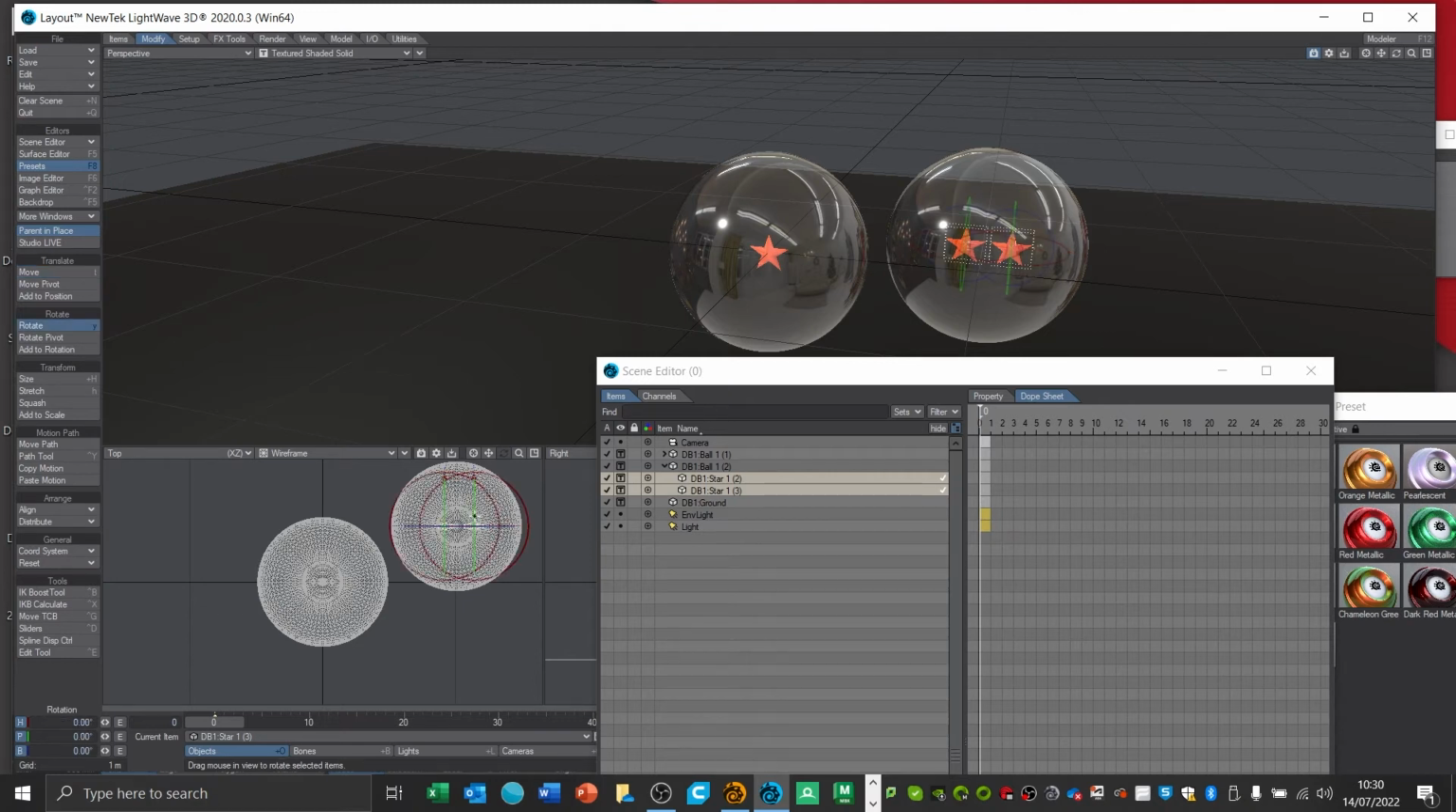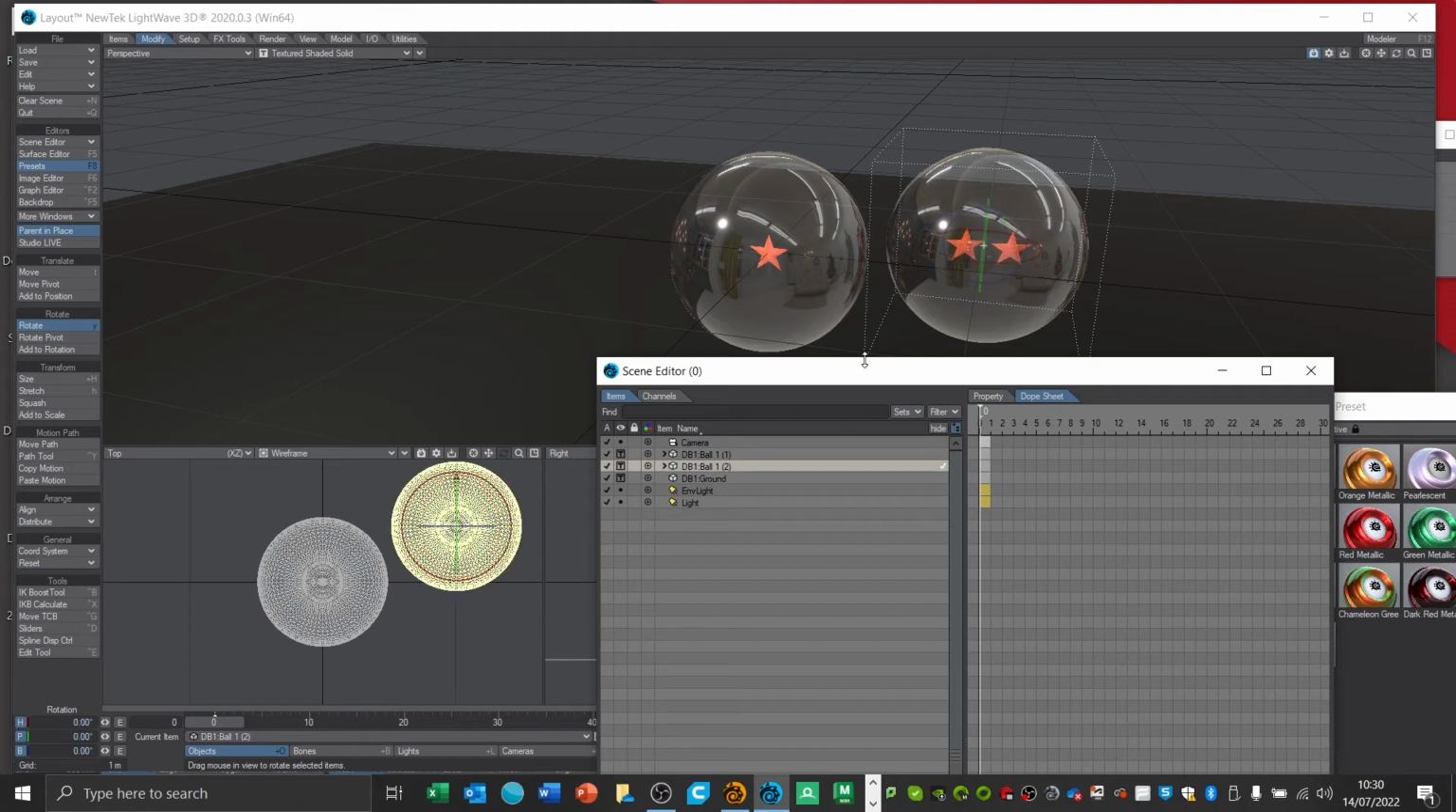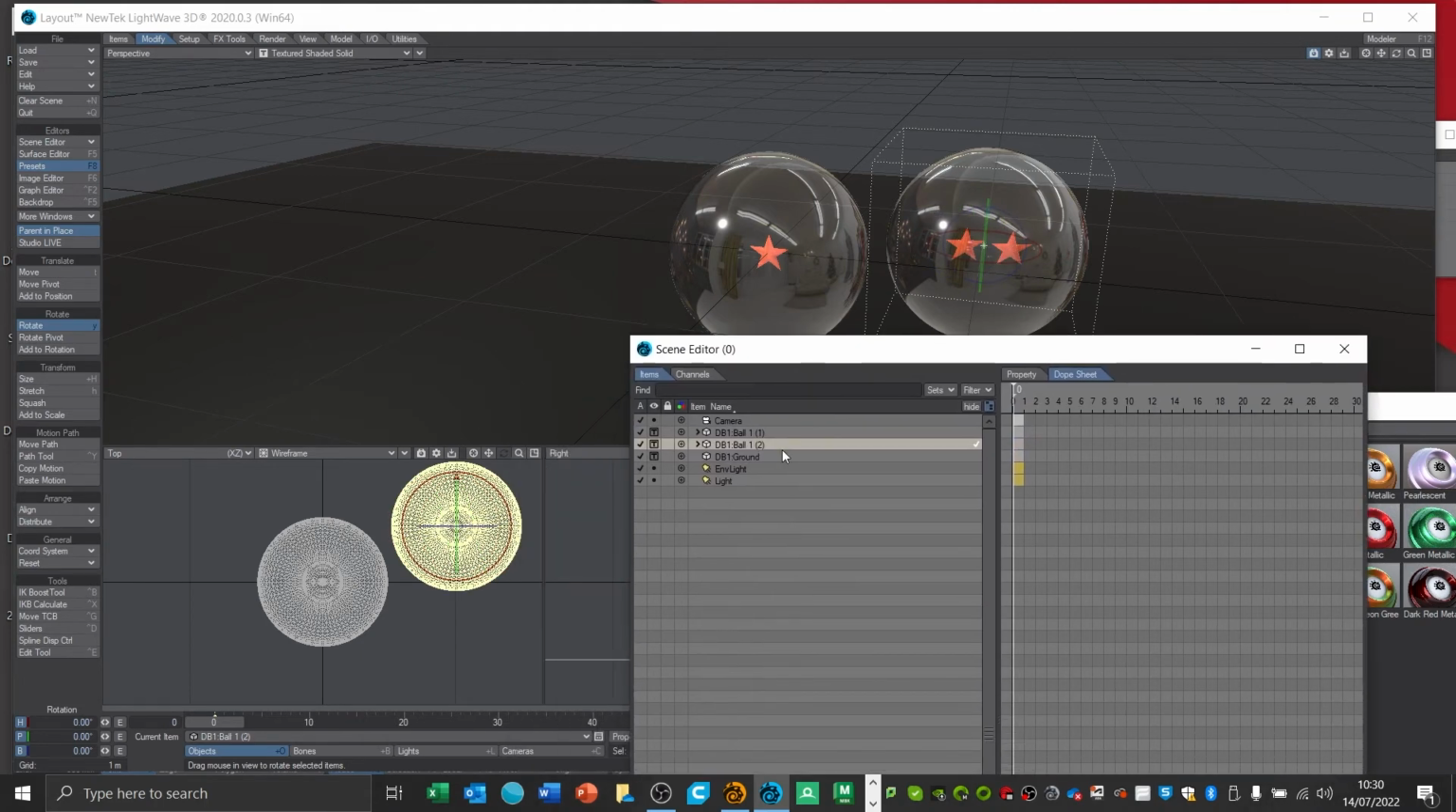Maybe I go to the rotate, and then with the little green handles rotate them, and so they're in a slightly different position, like so. I mean, it's up to you. But what we've got now is a clone of this. So now let's do it again.